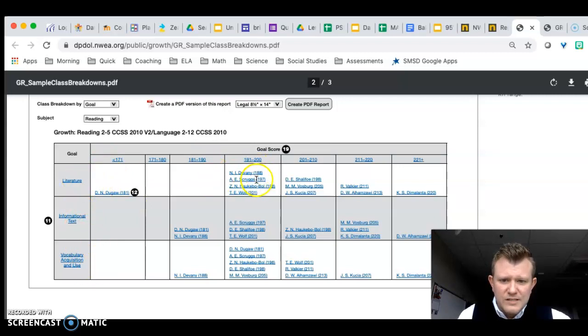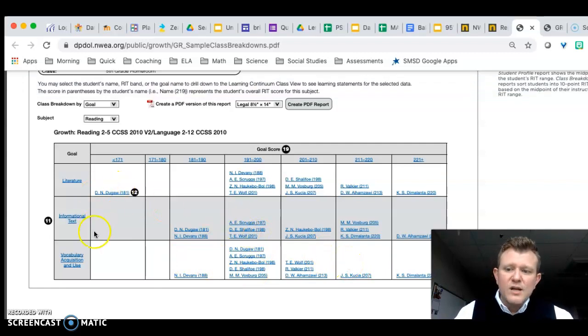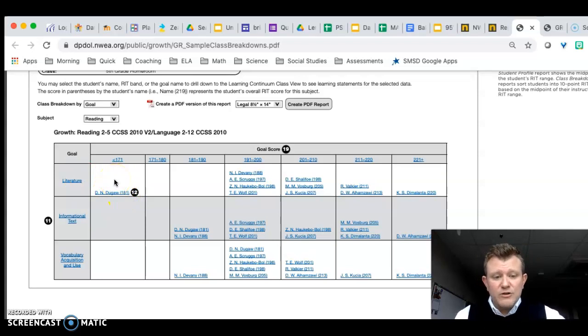So for example, the students you see here, you'll also see here and here. So it's 3 different sections of the test: literature, informational text, and vocabulary. For example, Dugas here was in a lower RIT, and actually is either under 171 or equal to, so probably scored 170, 171 or less. Could have been lower. Their overall score was 181, but for literature they were much lower. So that's an area of weakness for that student, and you can see there's no one in that band, there's no one in the next band, and for literature there's no one in that band.